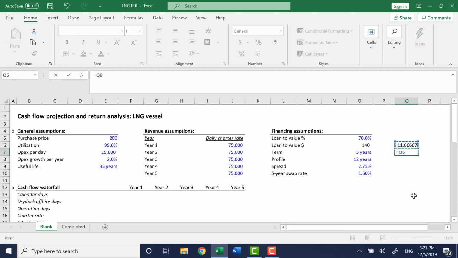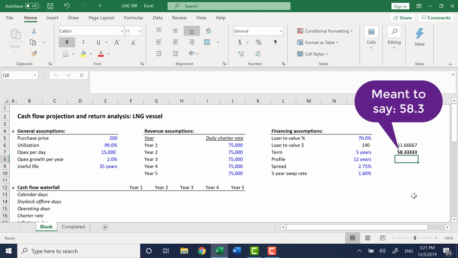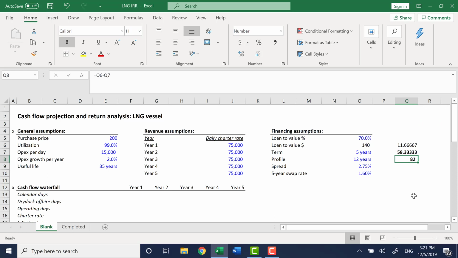The total repayment is going to be 11 times 5. So the total repayment is going to be 58.3. So the loan at the end of the 5th year is going to be paid down to 140 minus 58.3, so approximately 82 million. So I'm just going to erase this. We're going to see this again when we build our debt roll forward.